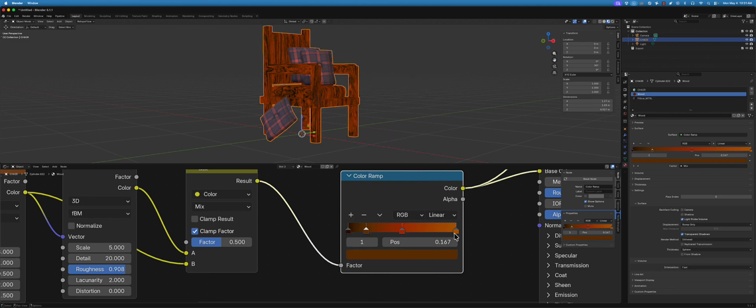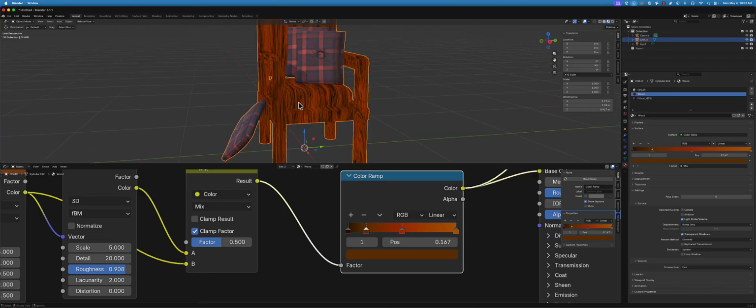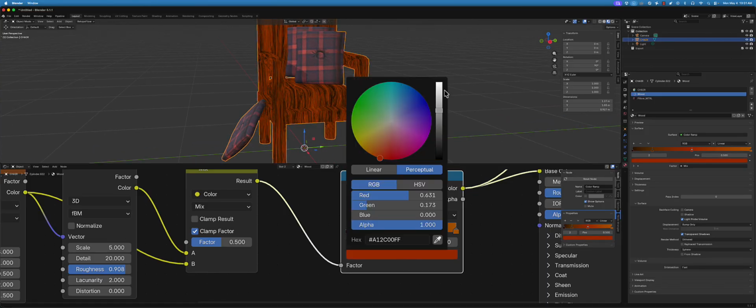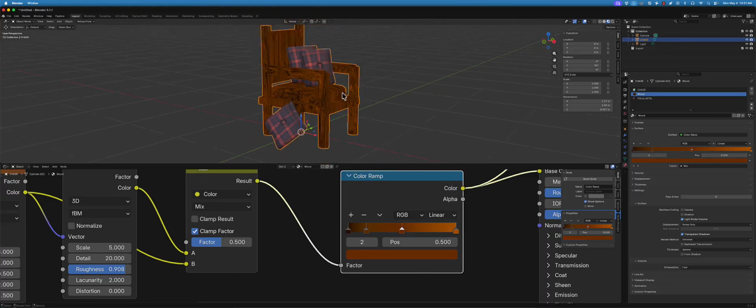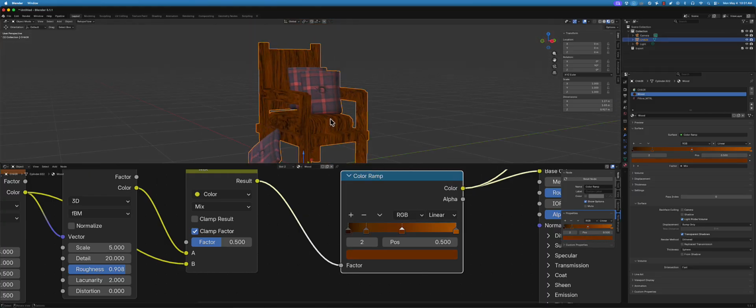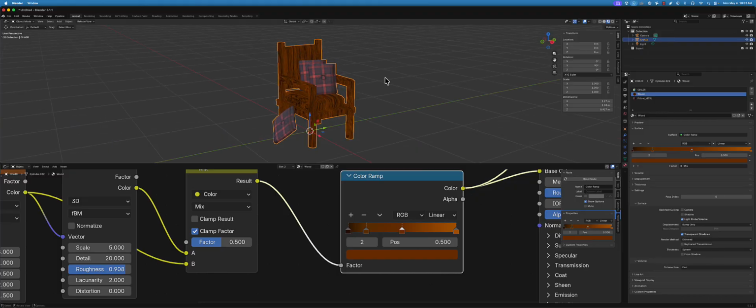So the gradient should be like light, dark, darker, darkest. All right, so that's pretty good. Again, if you feel like that's too dark, you can lighten up your wood a little bit this way. Add more or less red, give it more of a brown tone. All right, we're getting there.